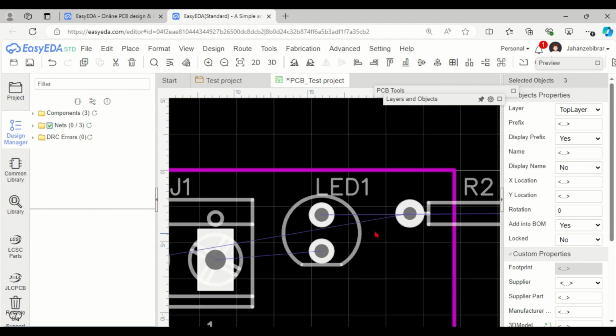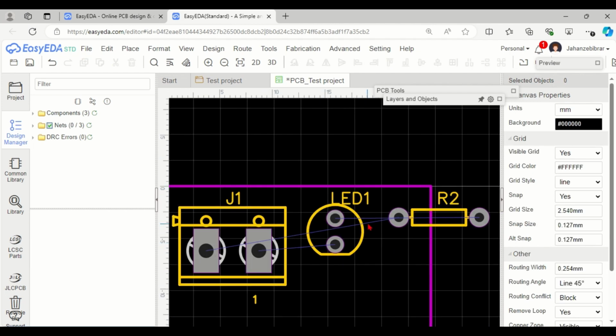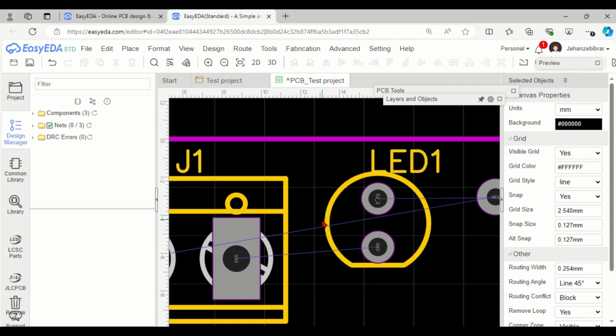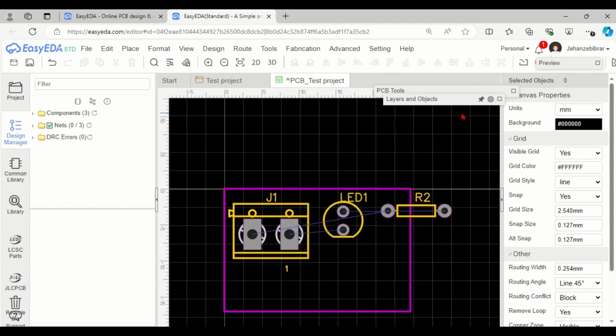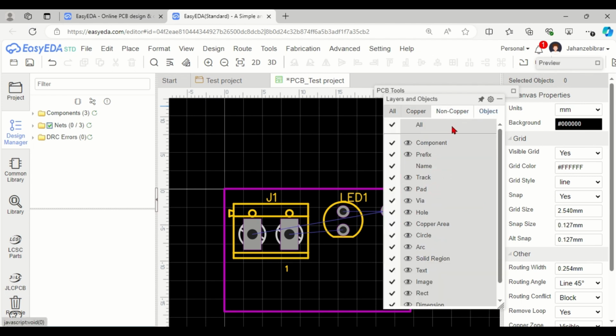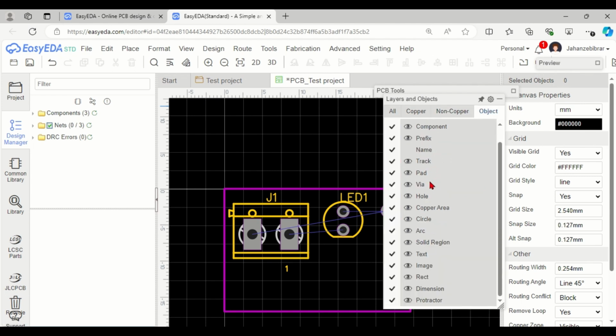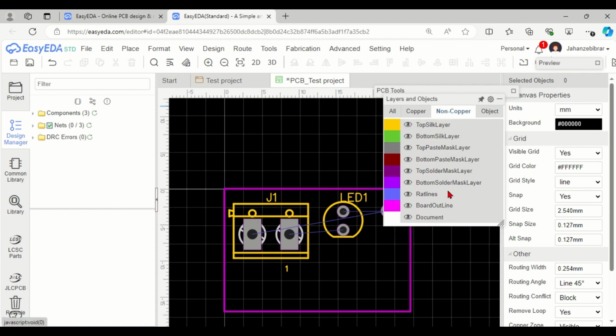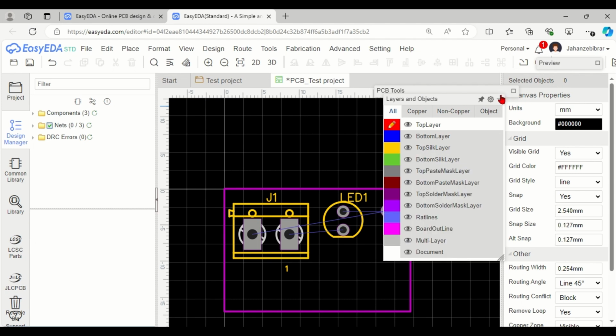You see these little thin blue lines? These are called rat lines, all right? So you can also see them in layers, that these three blue lines are rat lines. Where are they? See? So this eye symbol, if you just toggle it, it will hide, or you can hide or view things from it. Okay? Alright.